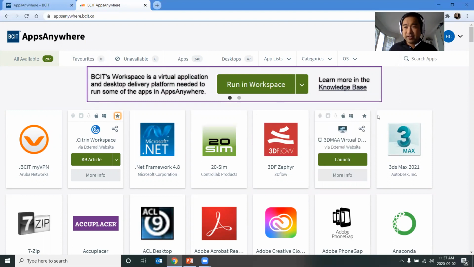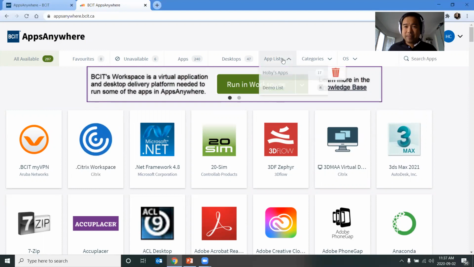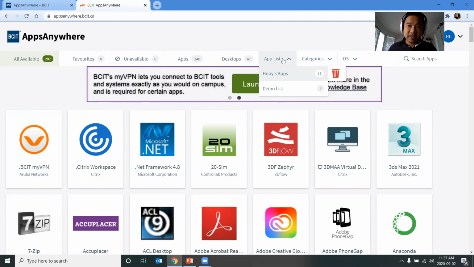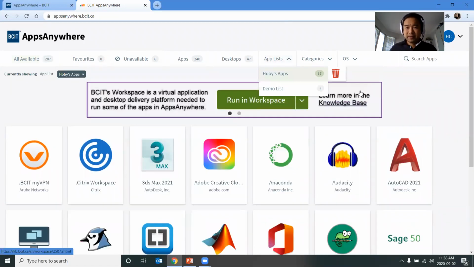But what I recommend you to do, especially as faculty, is to create app lists. App lists are custom lists of apps that you can curate and then share with others, including members of your class. I have already created a few, but I will walk you through how to create one yourself. For now, I'll just go to my personal list here.